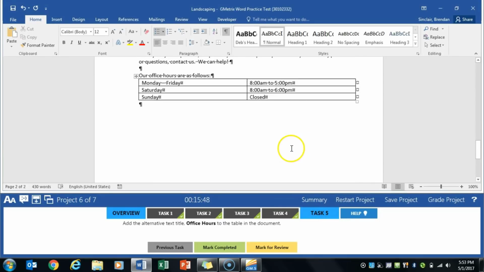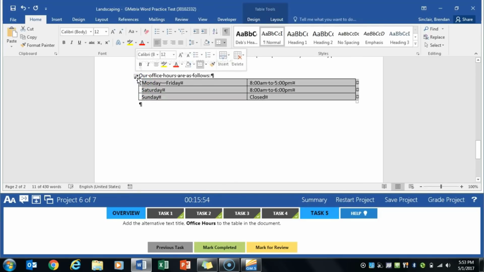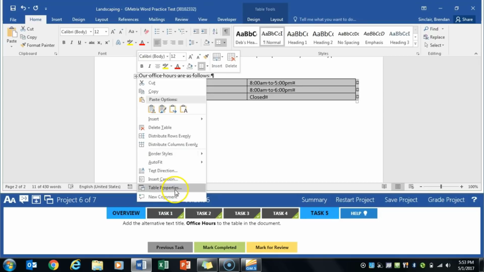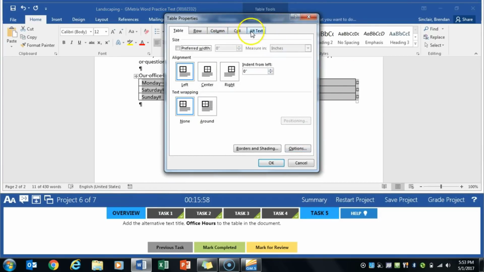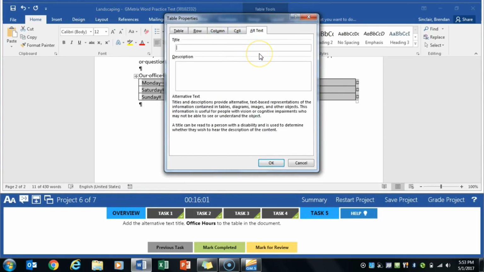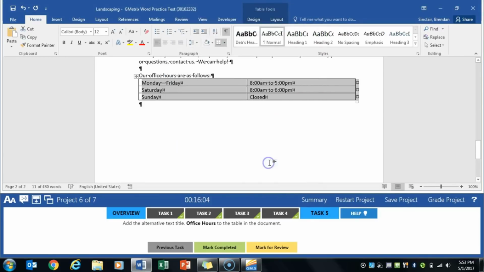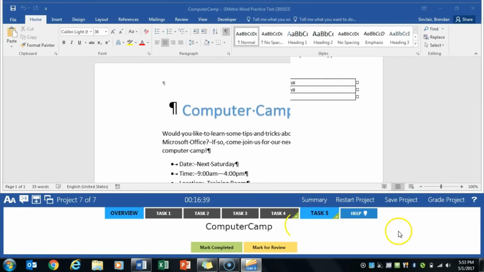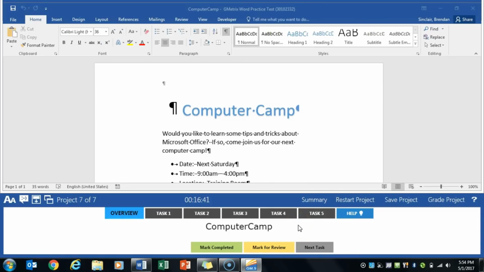It tells us that we're going to go ahead and add alternate text to the table down below. I'm going to go ahead and select this box so that I have it all selected, and I'm going to right click and click table properties. From here, up here at the top, I'm going to click alternate text. We'll type in office hours. Notice the capital H on hours. Mark completed.